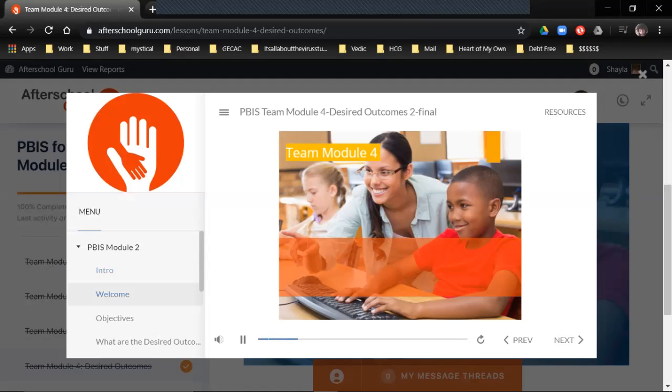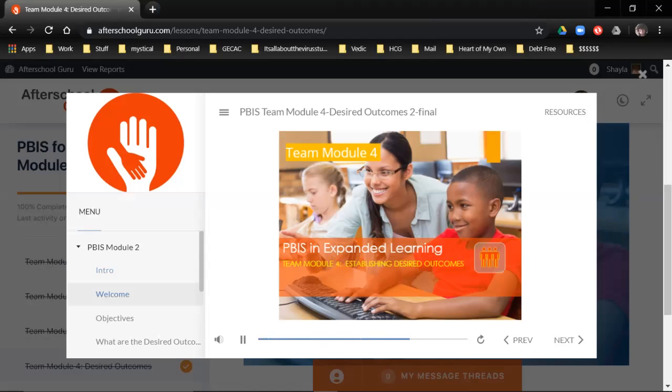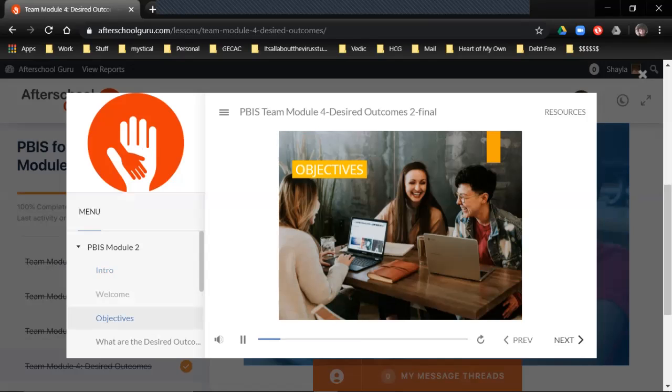Hello everyone, welcome back to PBIS and Expanded Learning. This is Module 4, Establishing Desired Outcomes. This is a team module and there will be staff activities. In the last module, we defined our assets, strengths, and challenges. We completed a document that we will use later to create our goals. In this module, we add another piece of the pie by establishing our desired outcomes for both students and staff.